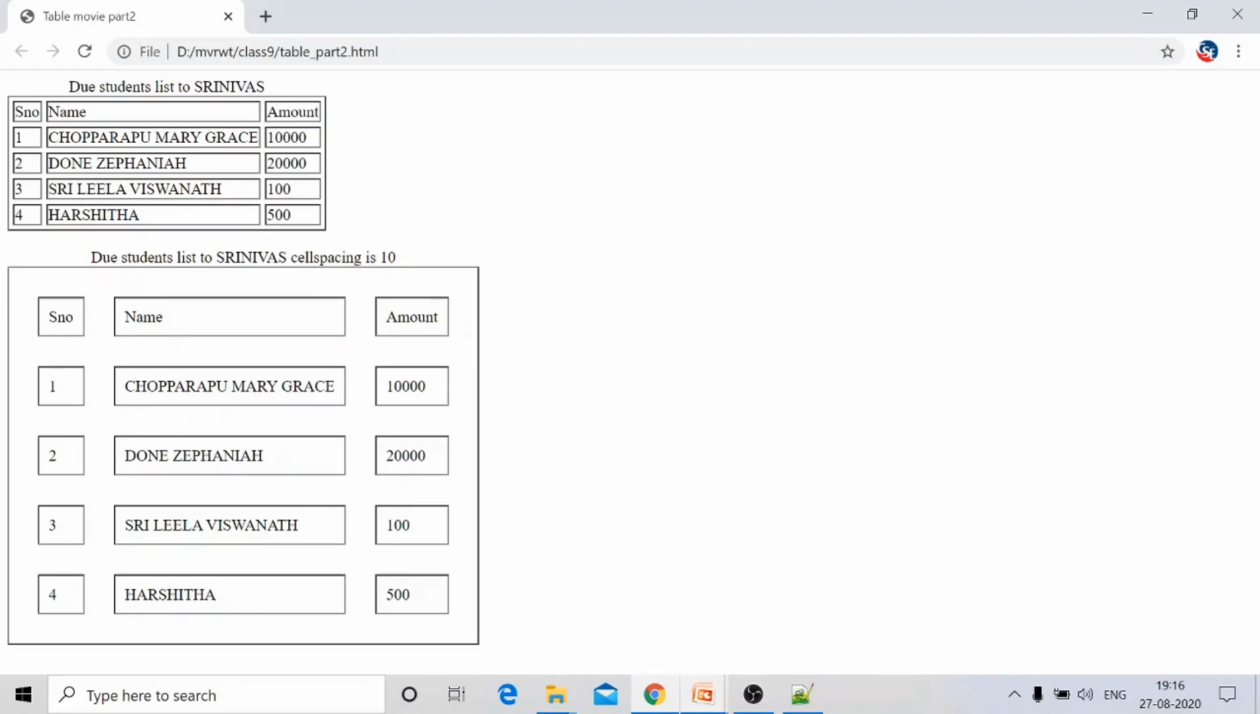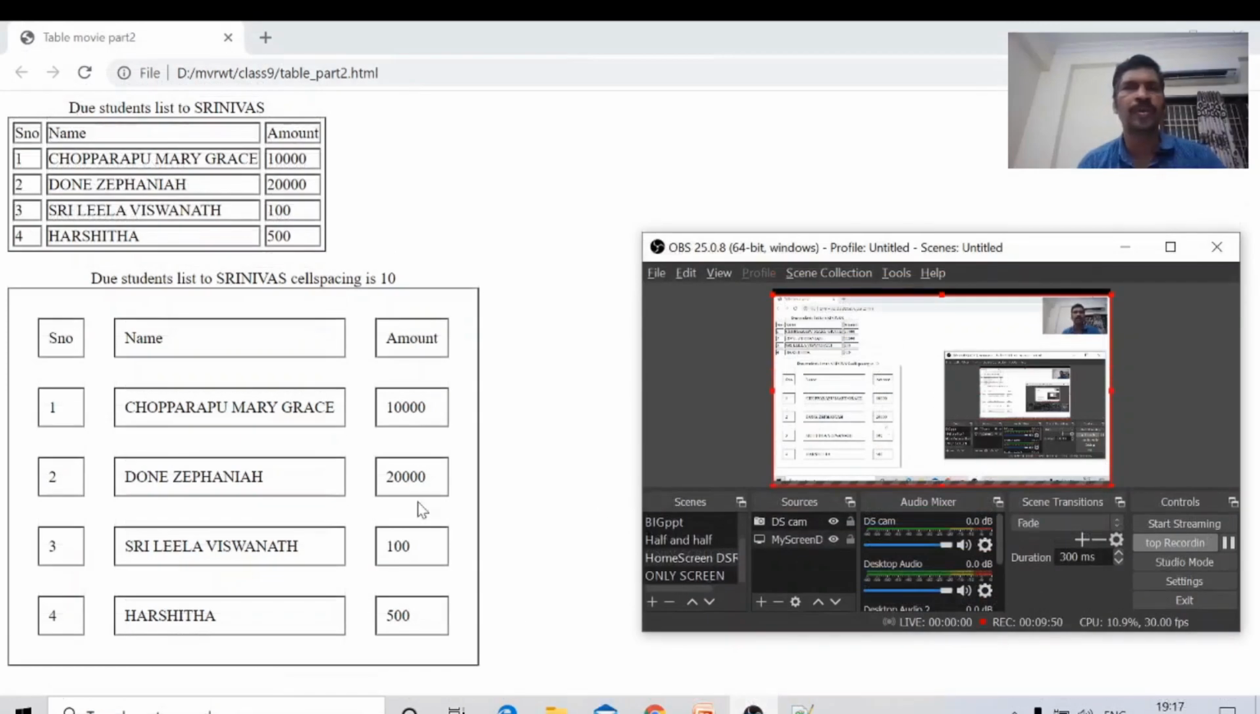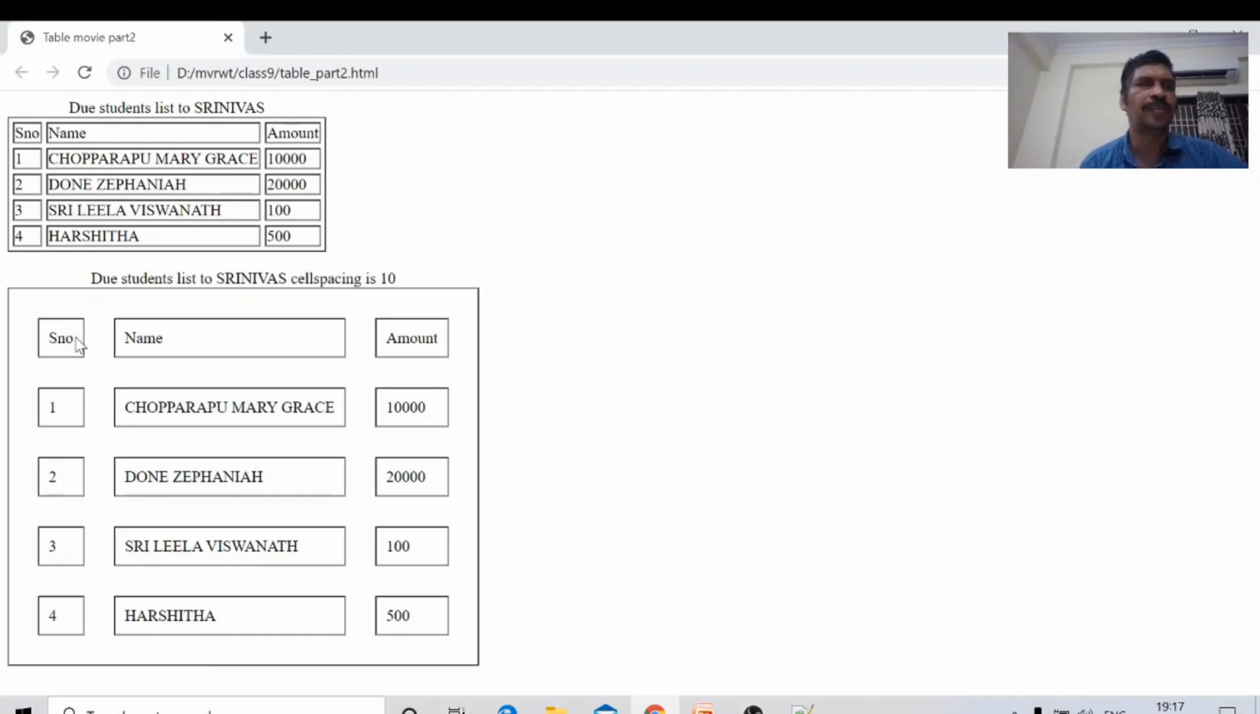Cell padding means the name will appear with space from all corners. Some space is there within the cell. Each serial number is one cell. Name is one cell, and amount is one cell. For this name, the content is name. Now here the name is not near the cell border. From the border to here, some gap is there. This is called cell padding.